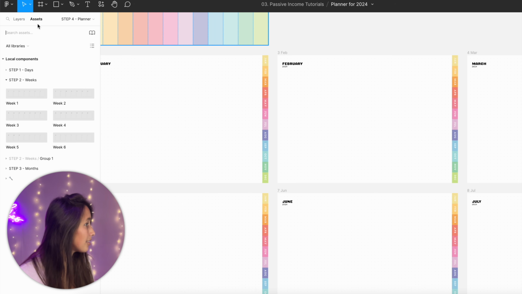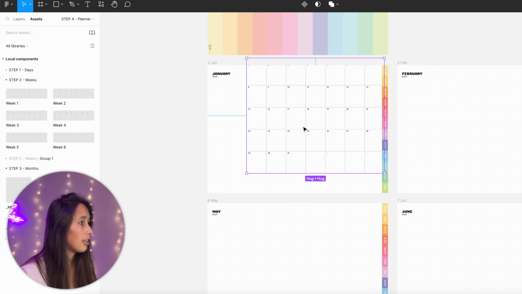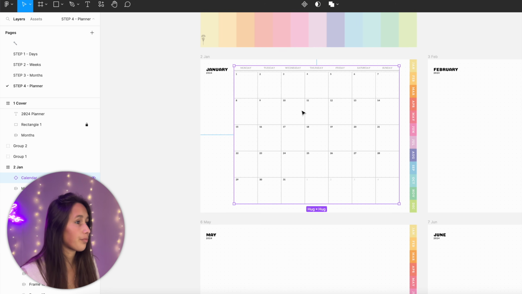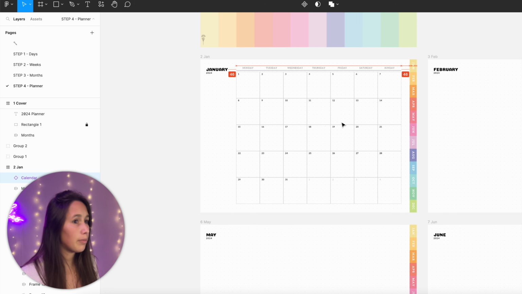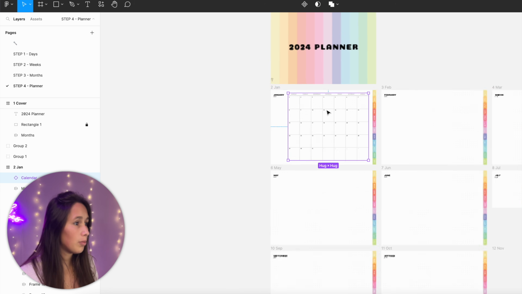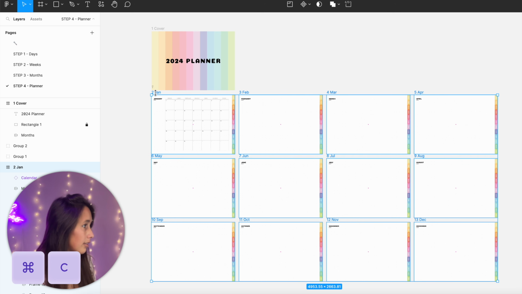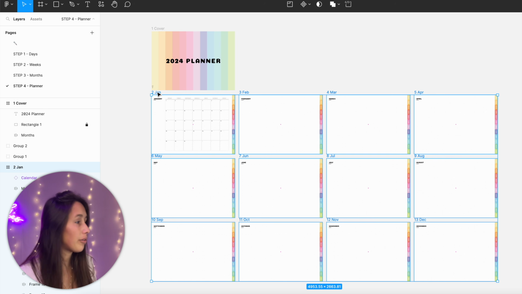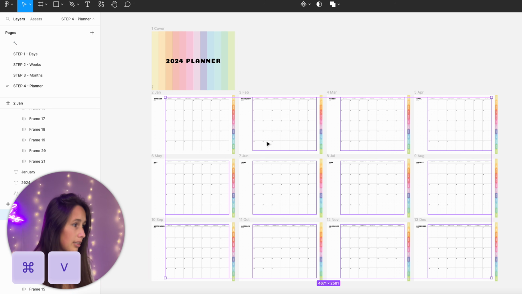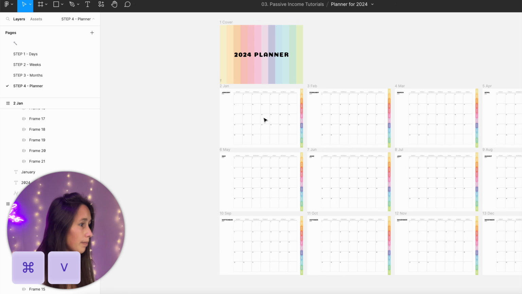So I'll go into my assets panel, into months, and then select my calendar. I'll just drop it in here. So I'll just place it where I need it to be, probably around here. Then I'll duplicate it. I'll select the rest of the pages. I'll unselect January, so holding down Shift, and just paste. And that will paste that component exactly in the right place in all of them.